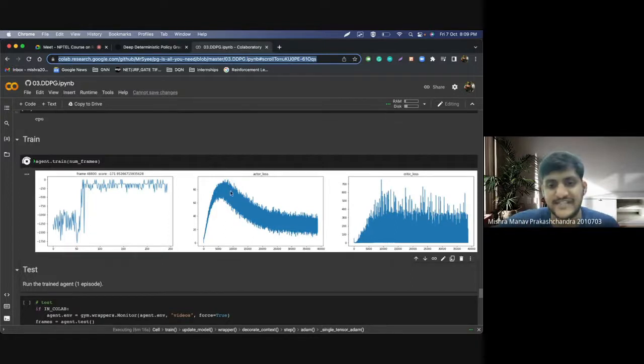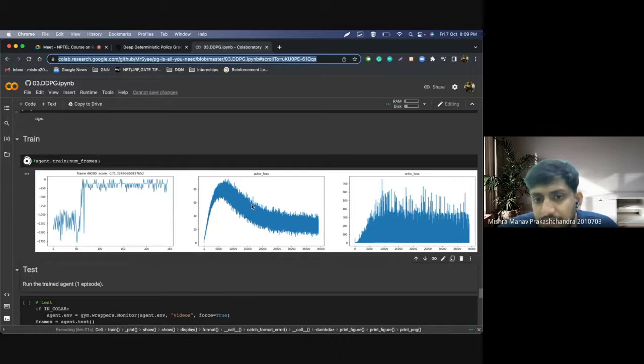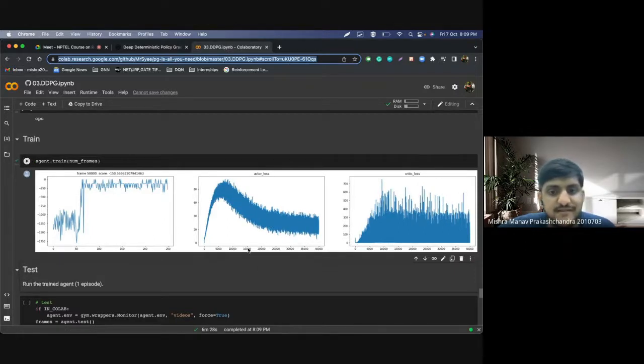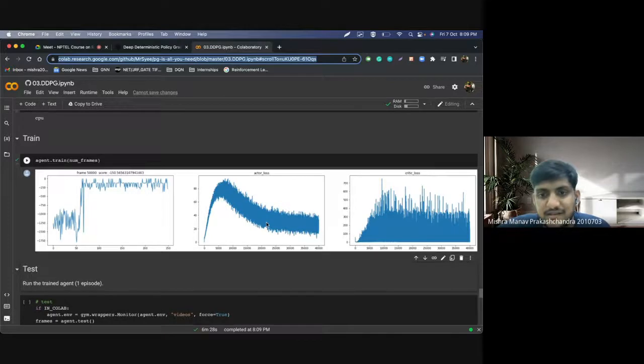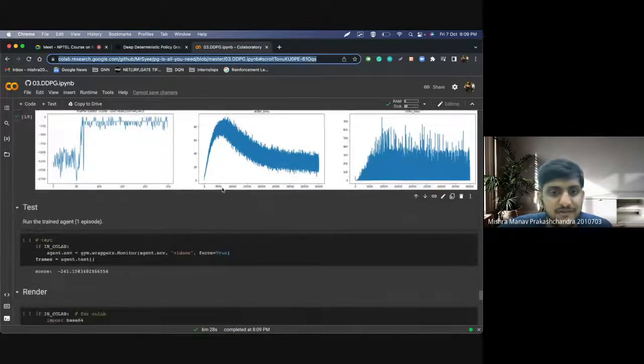Interesting. The actor loss shot up earlier, but then it is decreasing each time. So variance is there, but it is eventually giving good convergence, right?